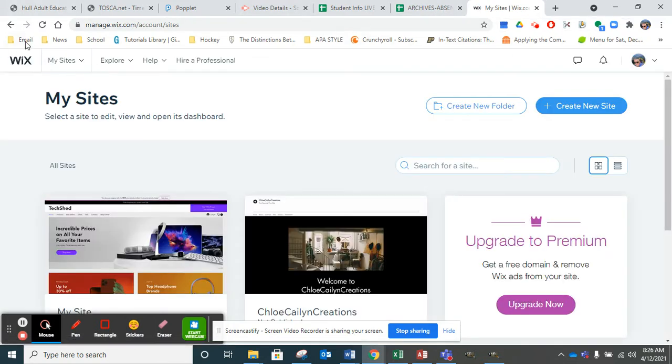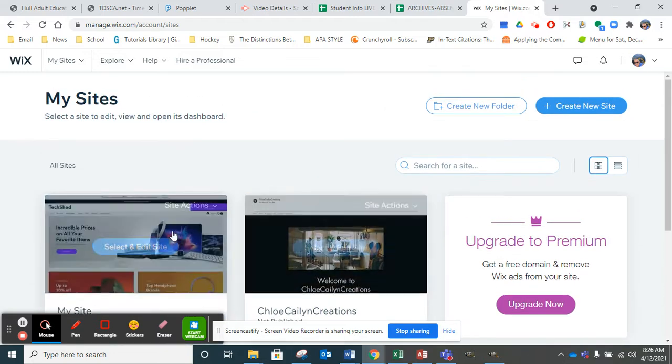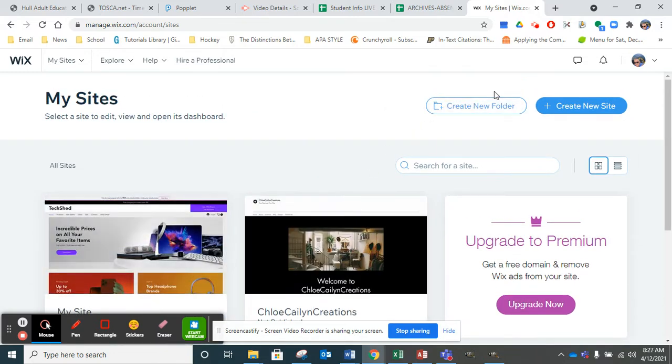So the PDF guide asks you to go to wix.com and make an account. Once you're logged in, you actually get to this screen. You won't see other sites here. These are just ones I've fiddled around with. But your options up here are to create a new site.